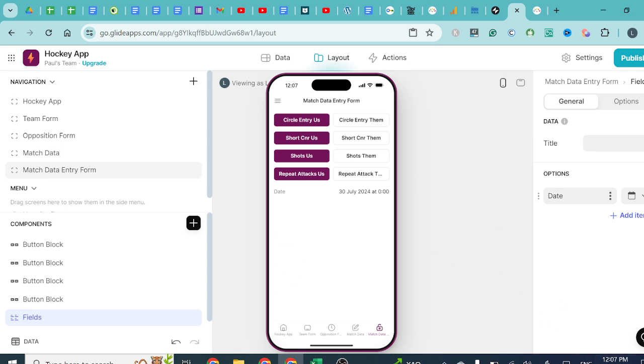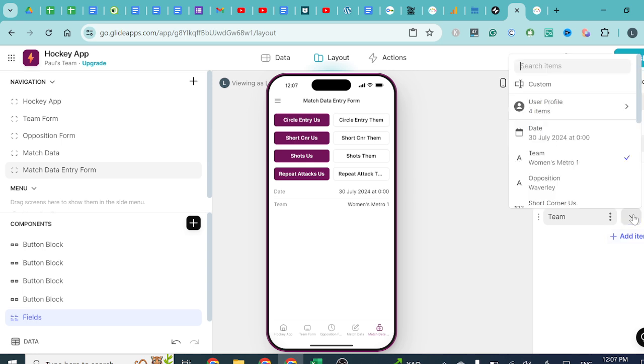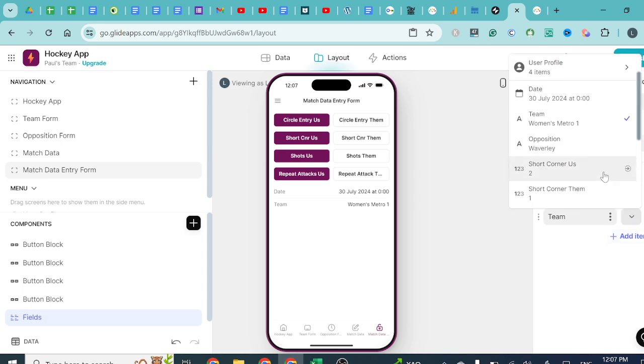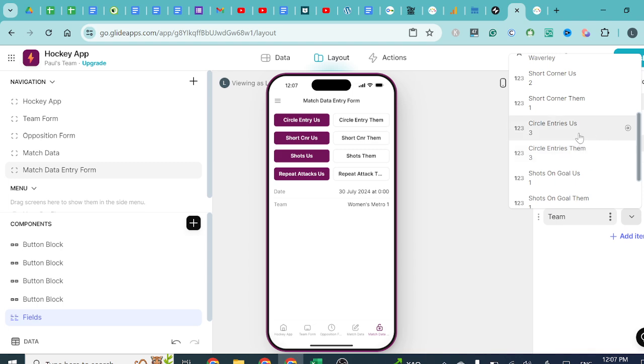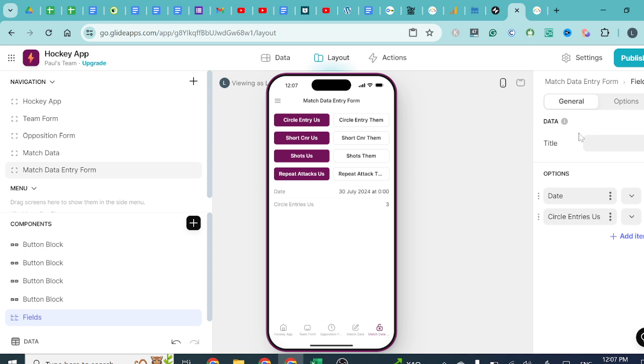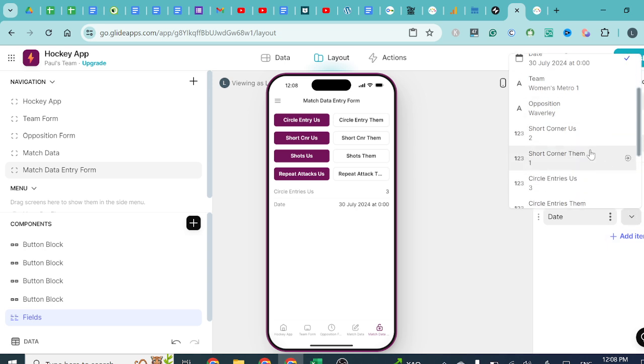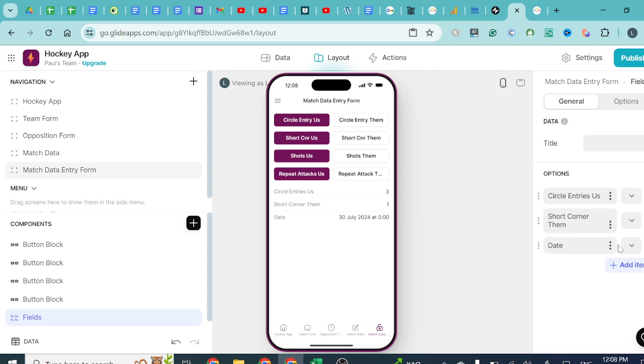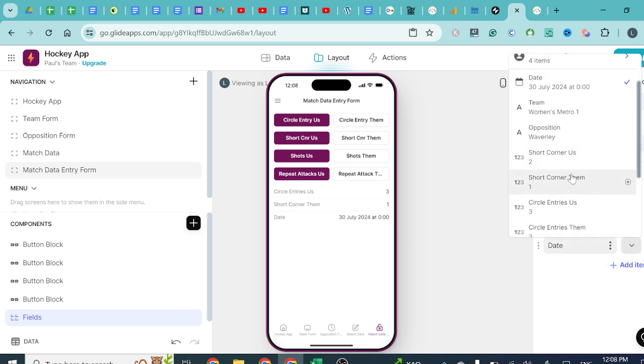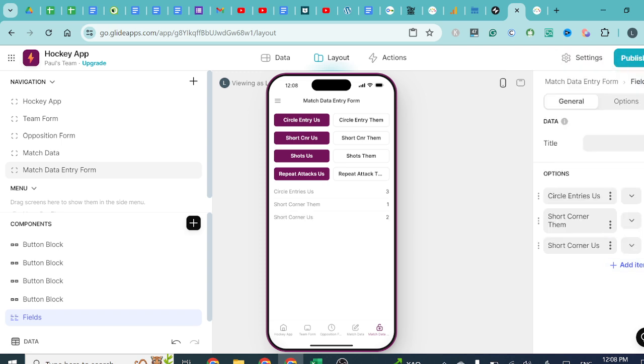Okay, so to set up the field, this one is pretty straightforward. So I'm going to add an item. And in this item, I'm going to have it in the same order that it appears up on the screen. And I don't need date. I'm not interested in the date. So I'm going to have circle entries us. I'm going to add an item, and I'm going to have circle entries them. And then I'm going to add an item, and it's going to be short corners this time. Short corners us, and add an item, short corners them.